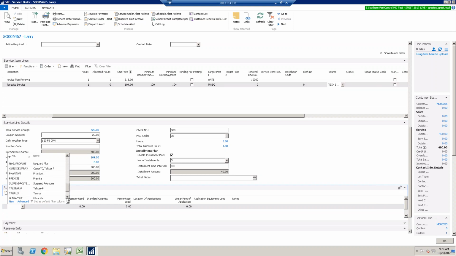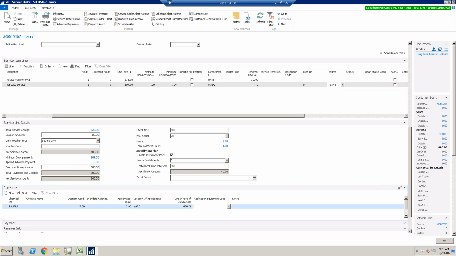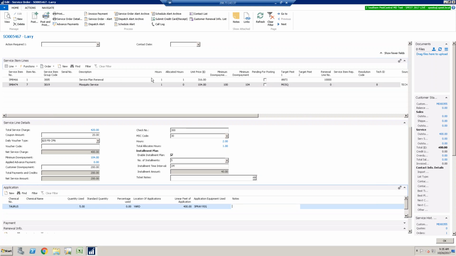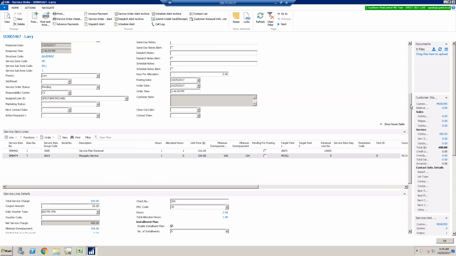And I'm just going to use one chemical, even though that's not realistic, since it's just for demonstration. And let's say again, we just put yard, and let's say it's 400 linear feet. And let's say he used the spray rig. Okay, so you see what we've done here is we've added a service. We're completing the renewal. Again, we've got payment information, chemical information, everything that we would need to properly update the system.